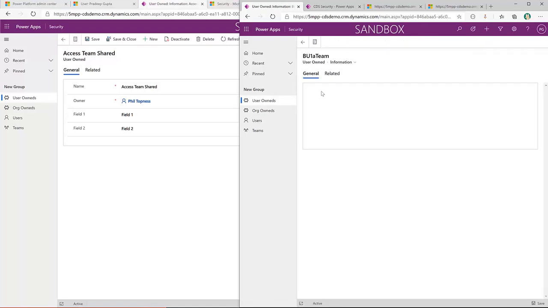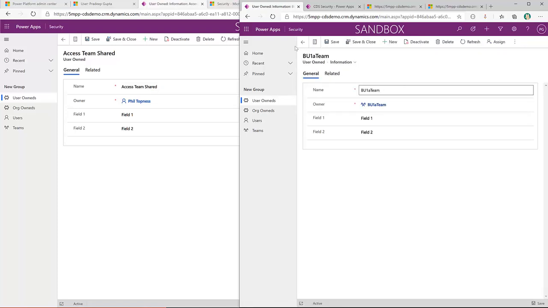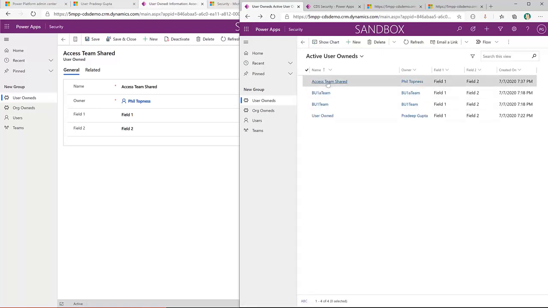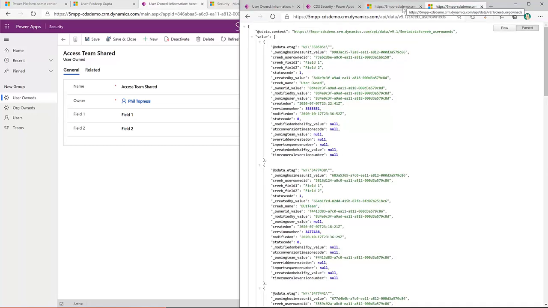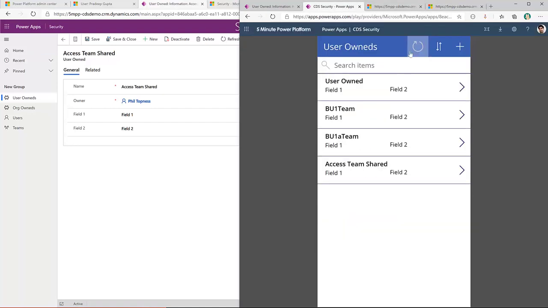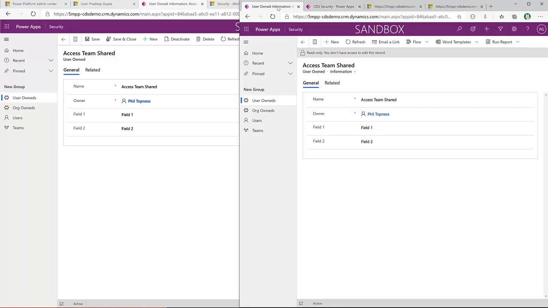Now Pradeep looks at one of the other ones that he owns. These are all editable. But if we come back and we go to Access Team Shared, this one is read-only because we gave it to him through sharing and only permitted read-only access. And of course, if we come back to the API, we'll see all four records. And also when we update here, we see all four records because that's pulling through the API.